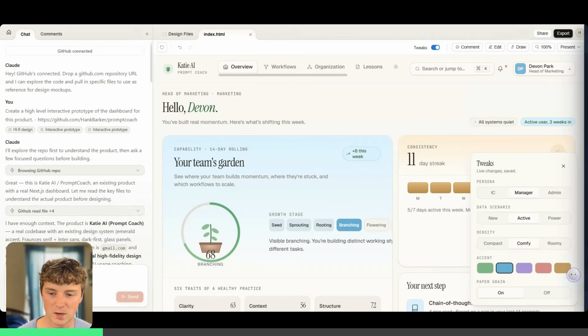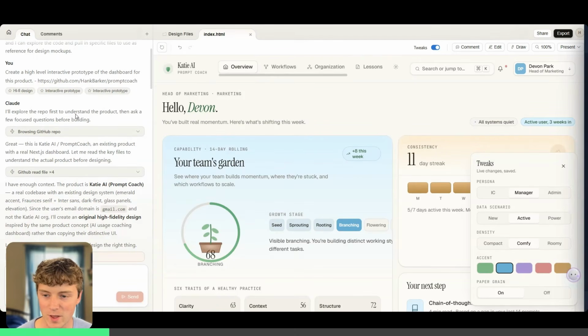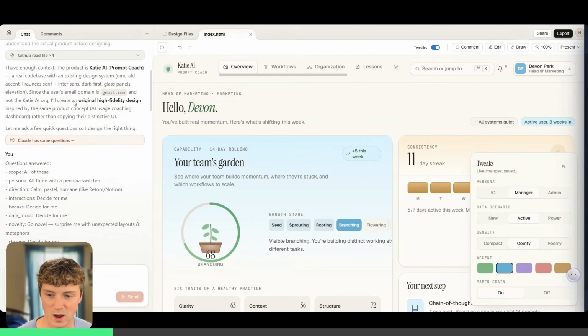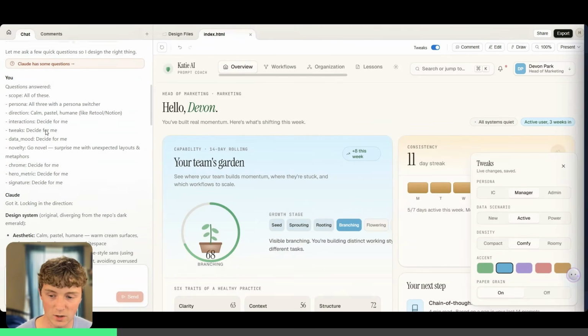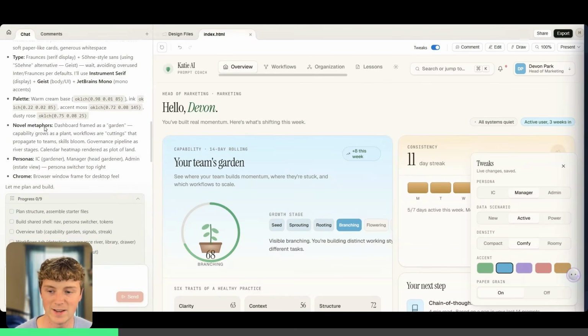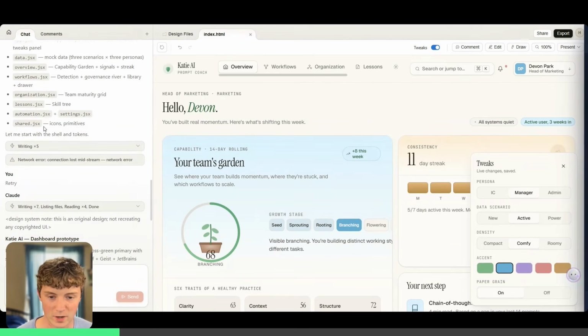Here's a quick look at something that I was able to do off of one single prompt. All I did was connect my GitHub into here and then drop in the link to my GitHub repository. Obviously, it's private. And then from there, I just simply said, hey, create a high-level interactive prototype of the dashboard for this product. Drop that in, and then it did the entirety of identifying everything and anything about the product. And then it asked me questions about what I would want this to look like. I answered those questions. And then from there, it designed the entirety of it for me. So if you want to take a look over here, this was off of one shot.